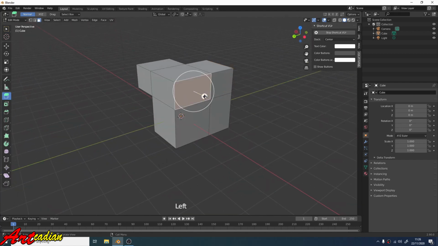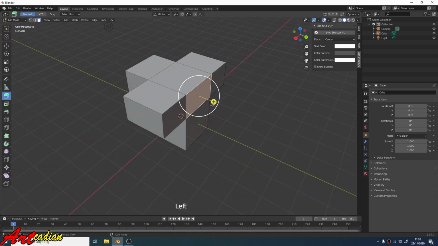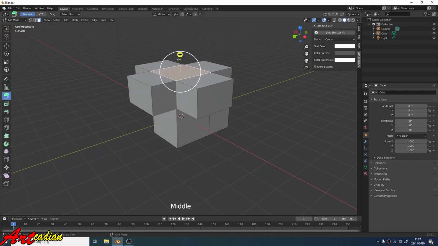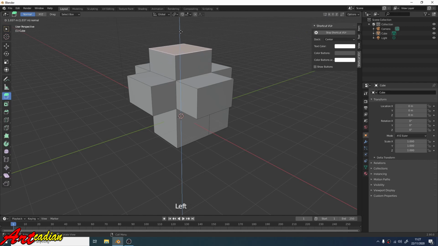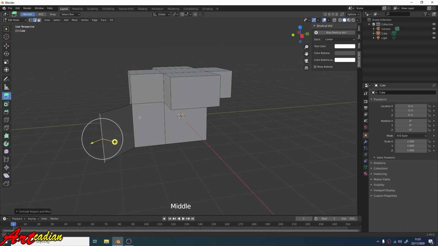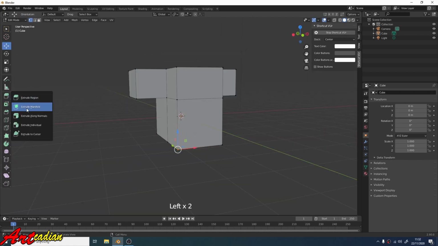Click this section, and drag it. Click this section, and drag it. Click the top face, and drag. We can also extrude the edge. Extrude manifold I will explain later.